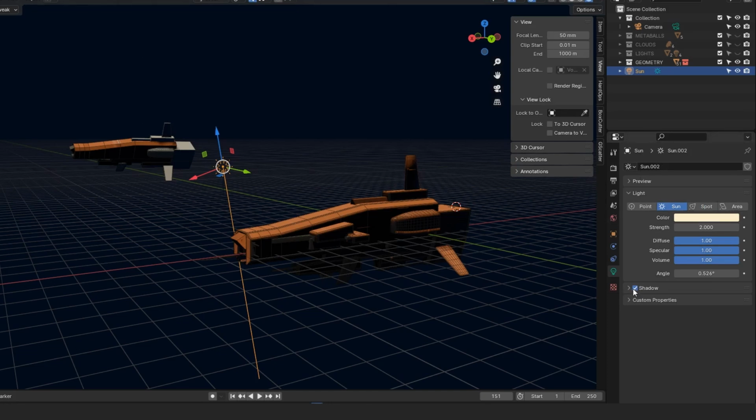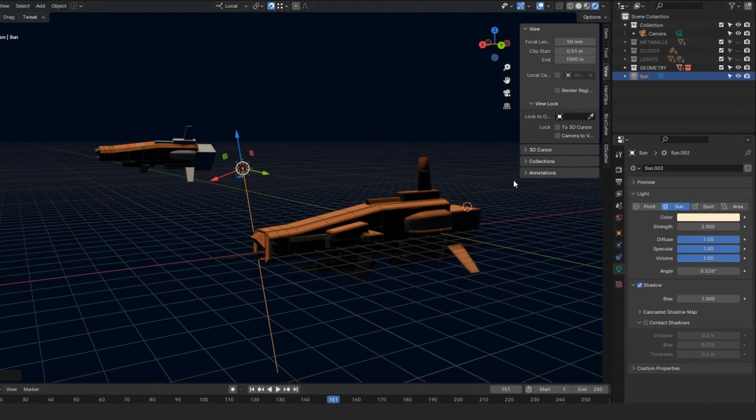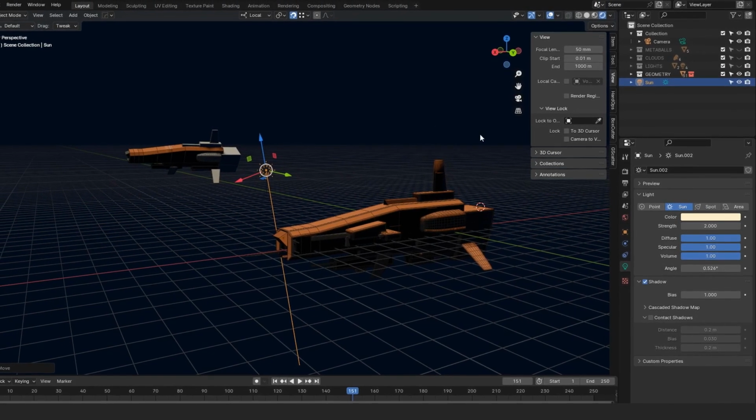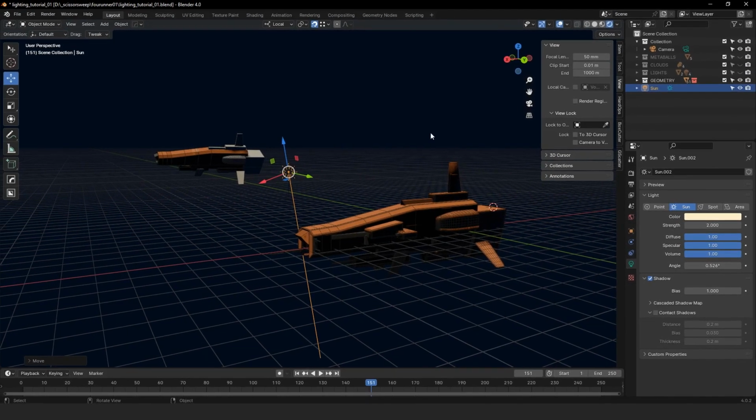And we've got to make sure that the shadow is ticked on here. But for now, again, we're going to go back to this later to fine tune some settings. But for now, this is good and we can move on to adding more lights.